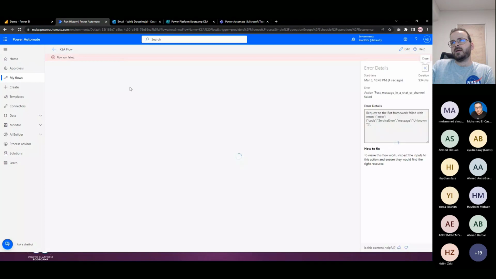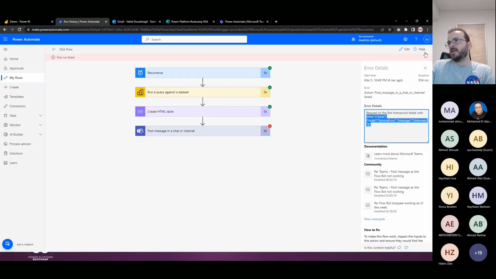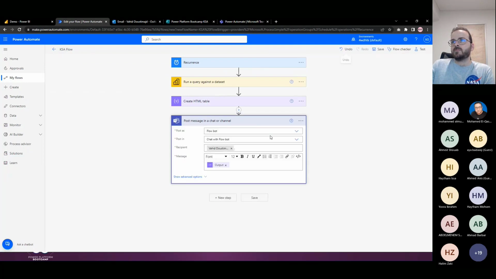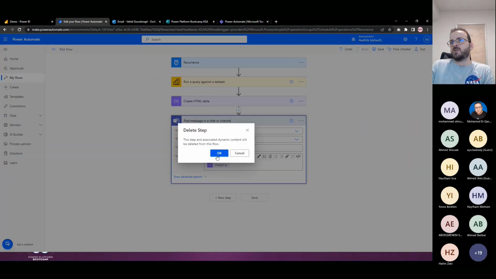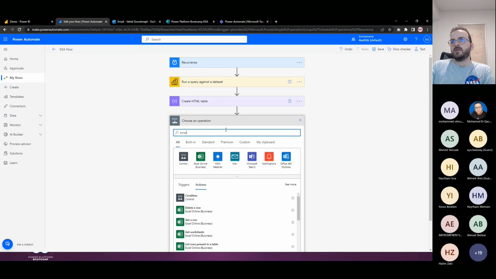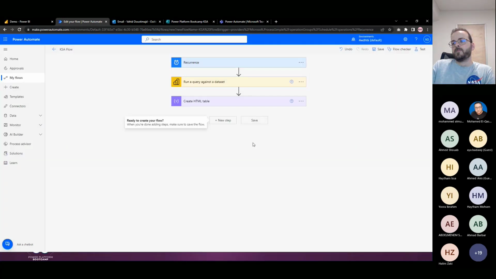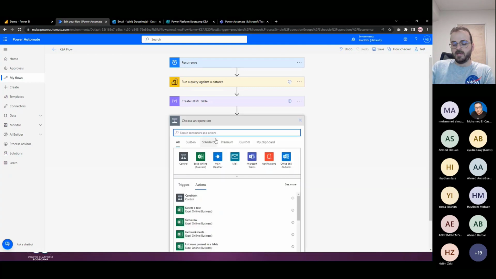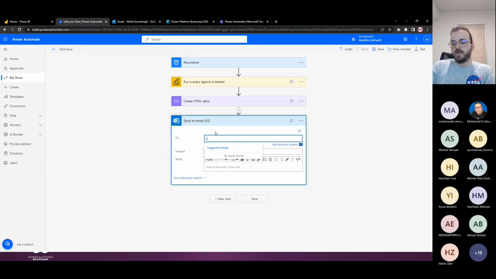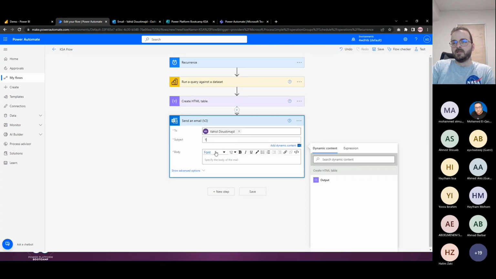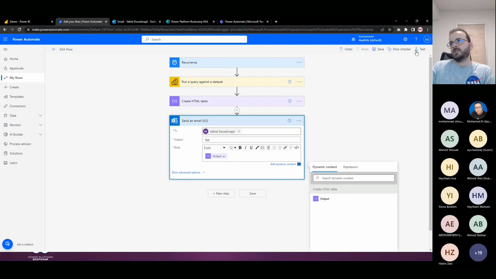Run, done, and that's failed. Not sure why that failed, but yeah, sometimes it happens. But we can manage that one again to receive the email here, and then send the email like this. New step, email, and then send an email. Where is send an email version 2? Yeah, here. And then to Wahid, if I select that one, select my email, subject test, and the body of that will be the output of this.